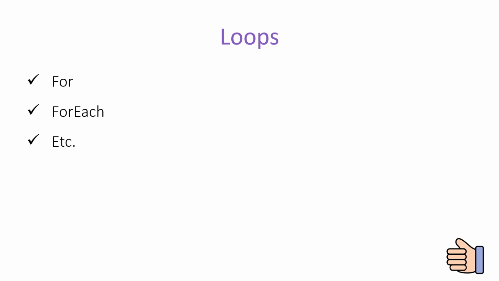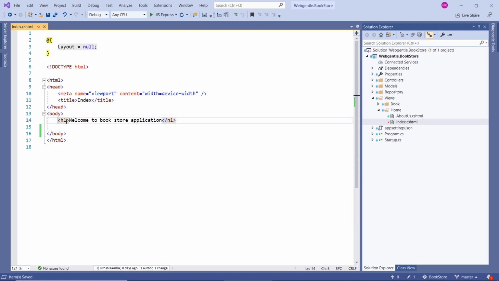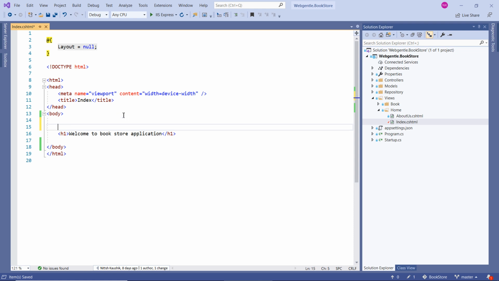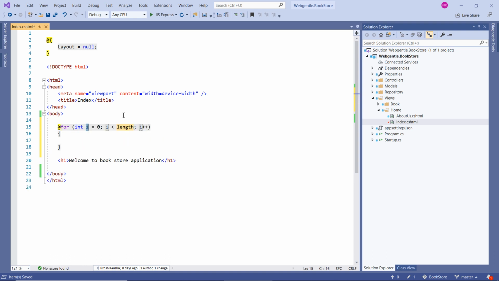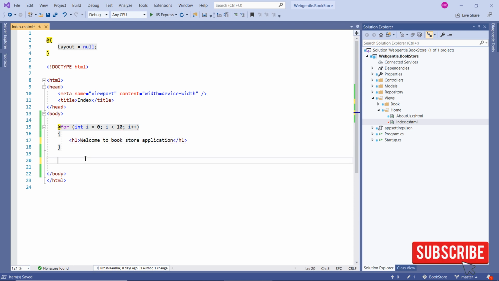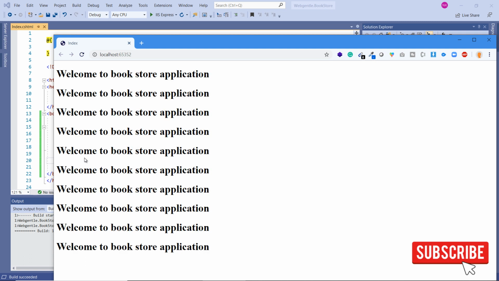So let's start from for, and let's switch to Visual Studio. Here we are using again the same bookstore application, and suppose I want to display this h1 line 10 times. If you want to display this h1 line 10 times, then you have to write a for loop. How? At the rate for, you can press tab to get the entire syntax over here. So the loop will start from 0 and it will go to 10. Let's cut this code and paste it inside this for loop. Let's press Ctrl F5. Here you can see we got the message 10 times.